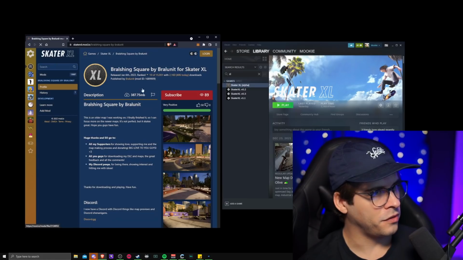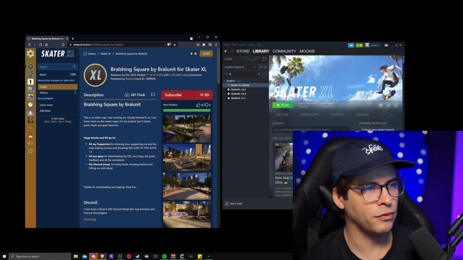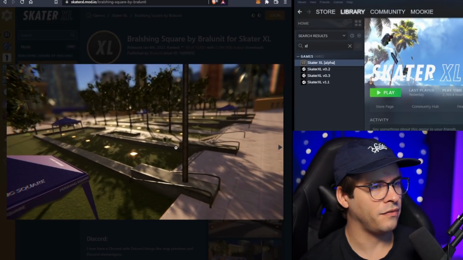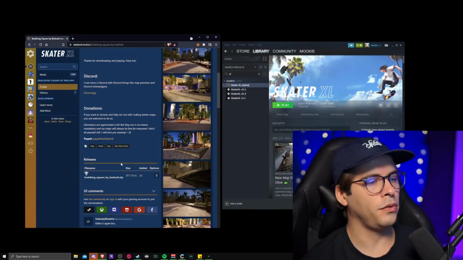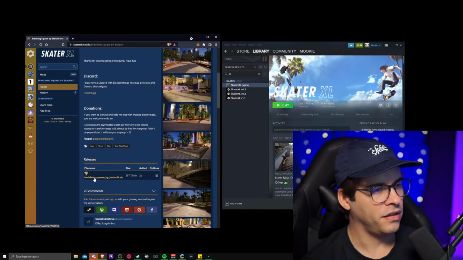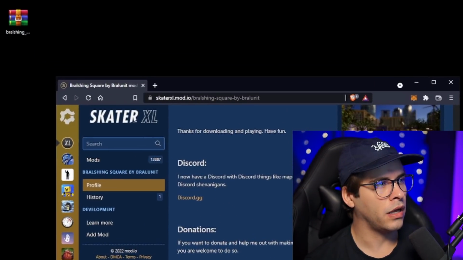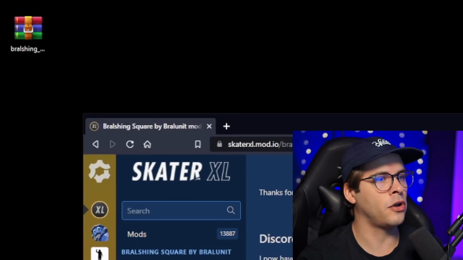Oh, here's a good one. This one's Brawl Shing Square by Brawl Unit. He's a really good mapper in the community, so I know this map is gonna be amazing. Pretty sure this is the GTA 5 map that Nightspeed's made in his video recently, so let's grab this map. So you'll scroll down to the bottom here, and you'll see a zip file download. You just click this. Everything that we download, I'm gonna put onto the desktop just so you guys can see where it's going and what it is.